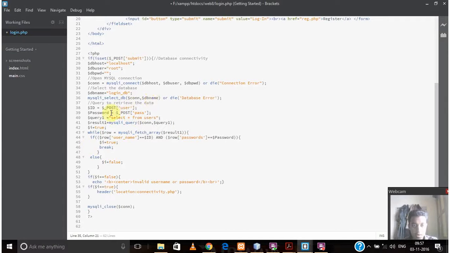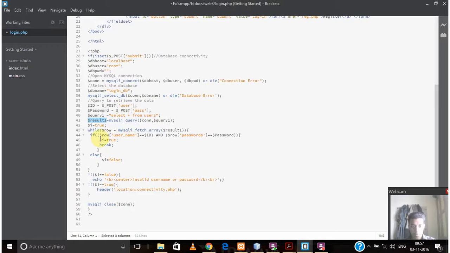Now the query to retrieve the data is used by passing the name of my user and password to these super global variables, which will be stored in this ID and password variable. So now these two are my query part. This one is my query, so I'll be selecting all my users and storing in this query. Now this query I'll be retrieving and storing in this result variable. Now I'll be checking my conditions. If my username matches with this ID, and also if the password matches with the stored password, I say true, else I say false.